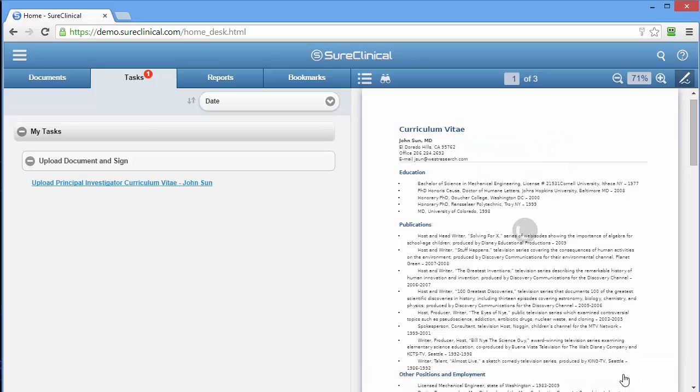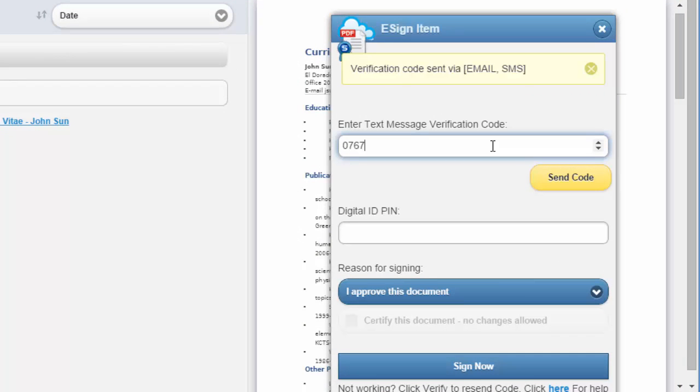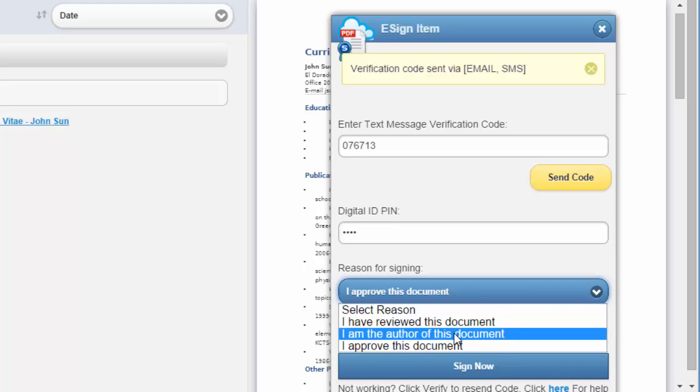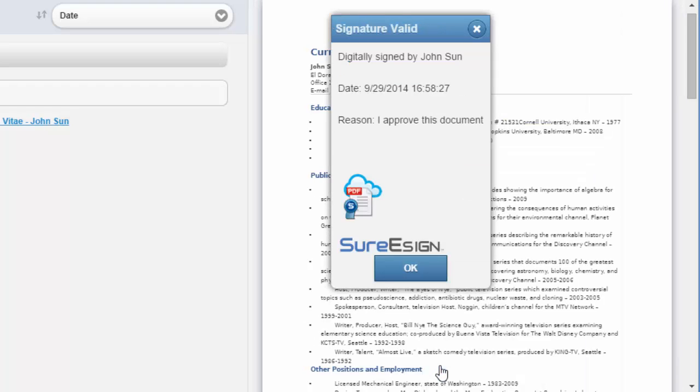Dr. Sun now moves the signature block next to the signing location. Much like a bank transaction, Dr. Sun sends a code to his mobile phone to confirm his identity with a 6-digit code, adding additional security to the e-signing process. He then enters his personal PIN code to confirm the transaction and selects a reason for signing the document. SureClinical automatically places the document in review status for quality review by your study staff. The document is now digitally notarized and compliant with FDA 21 CFR Part 11.